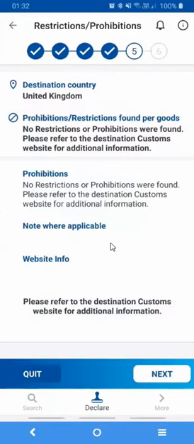The next screen will allow you to review any potential prohibition or restriction placed by the UK against this particular content piece that you're sending to this country. In my case, there are no prohibition or restriction associated with chocolate in the UK, so I'll simply press next to move on to the next screen.